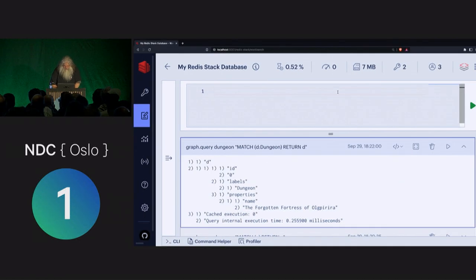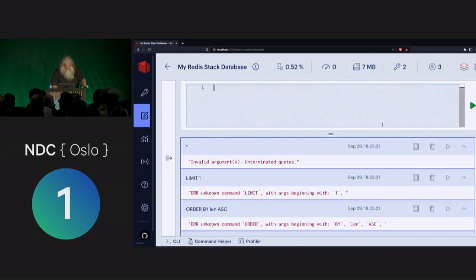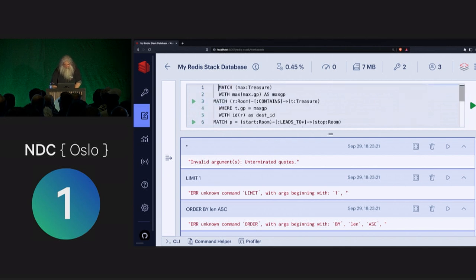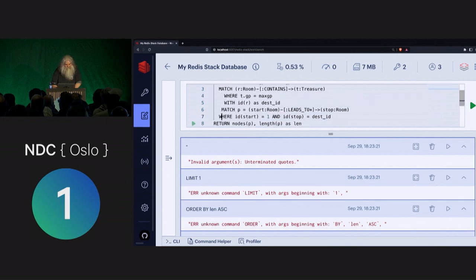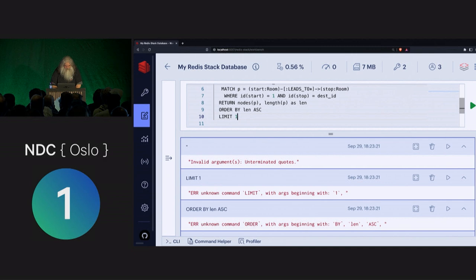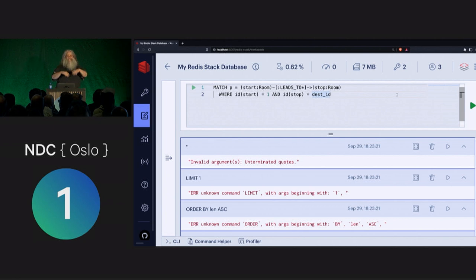I go up here, say graph.query, dungeon. Nah, I did it wrong. Yeah, it's got indentation in it. I've changed the version that I've used for this particular aspect of the demo, and I clearly didn't rehearse this. So let's add some spaces here. Put a quote there. Oh no, I've lost it all. Well, anyhow, I've got a better idea.